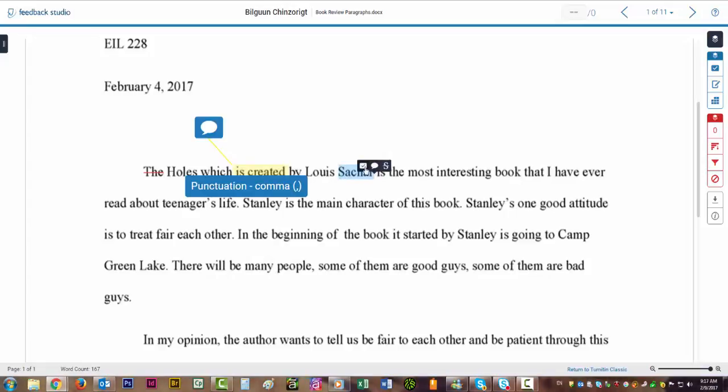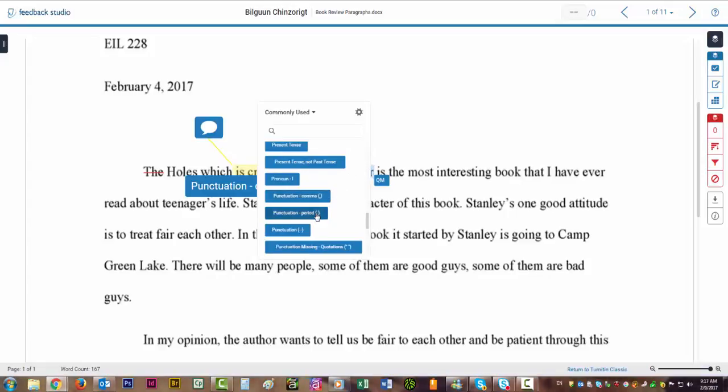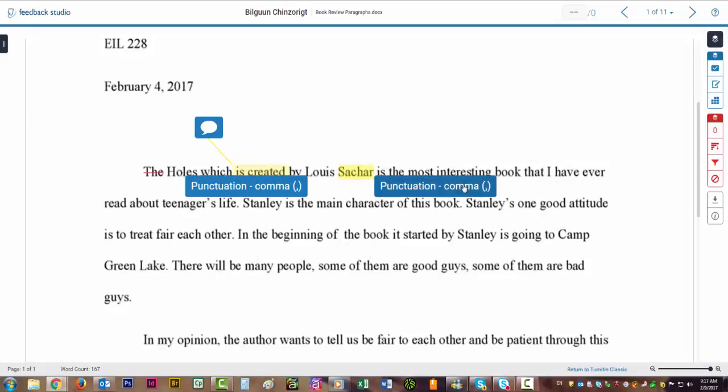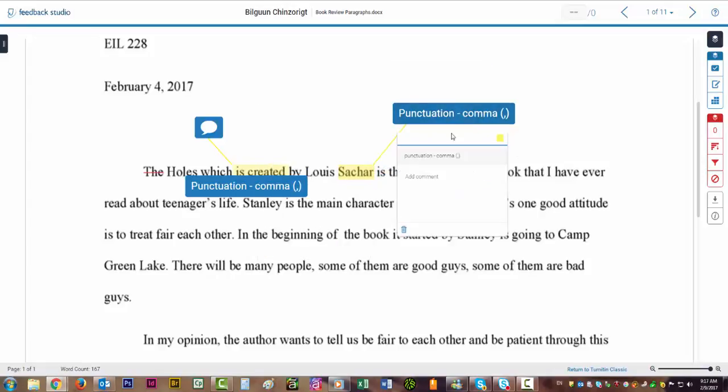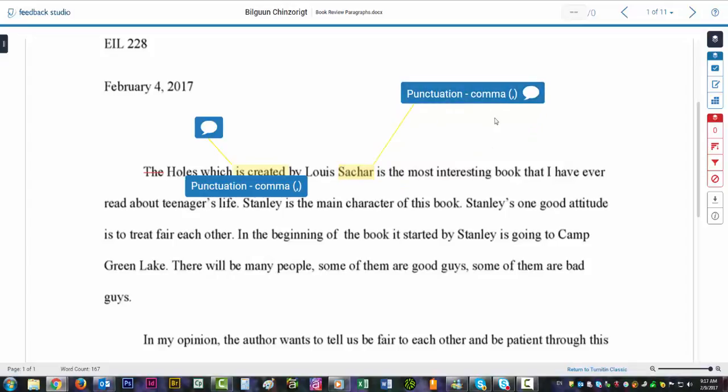I'm going to go to the end of this clause and I'm going to add the same quick feedback, and then I'm going to add a comment right here. Sakar, comma, and anyway, just something basic. And again, I move it out of the way to try to make it a little bit less messy.